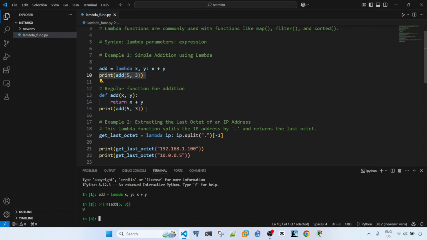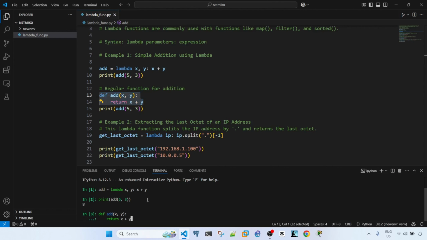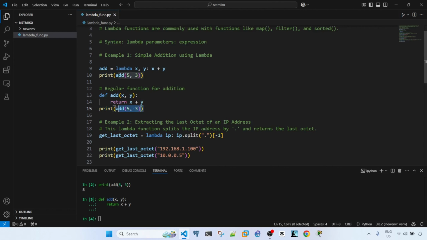And this is the equivalent regular function without using Lambda. So we are using the keyword def, right? And the name of the function is add. And we got 2 arguments, x and y, colon, and we are returning the result. Let me go ahead and copy and paste this line of code. If I call the function and pass in the arguments 5 and 3, this will give us 8. Okay, so that's a simple addition using Lambda.